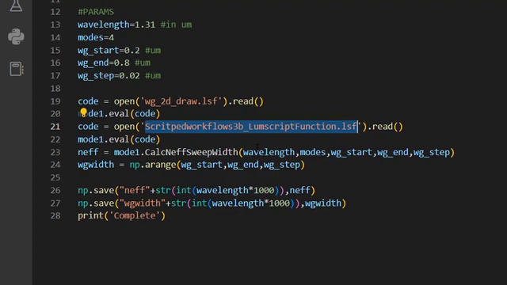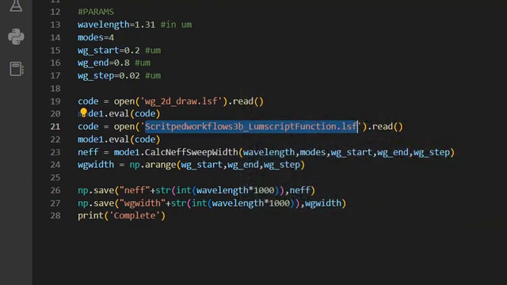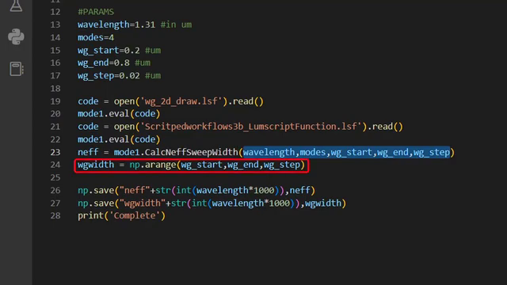At the same time, we can also write the results to a newly declared object, neffective. The data written to neffective is determined by the value specified in the return line within the LSF file. Line 23 is also where we provide the inputs to the calc neffective sweep width function, specifically our wavelength, the number of modes we are interested in, and the waveguide sweep ranges. Lastly, we also write the waveguide sweep values to an object. This will be used for plotting afterwards.